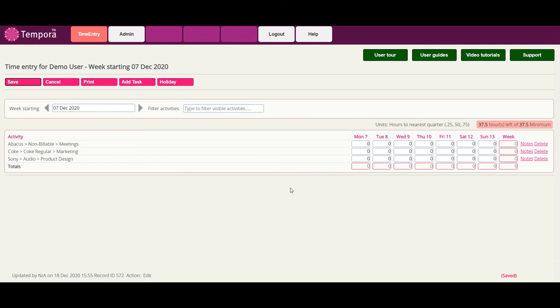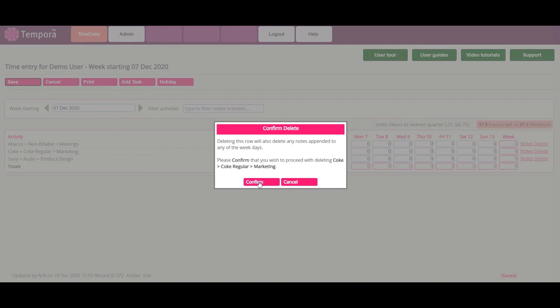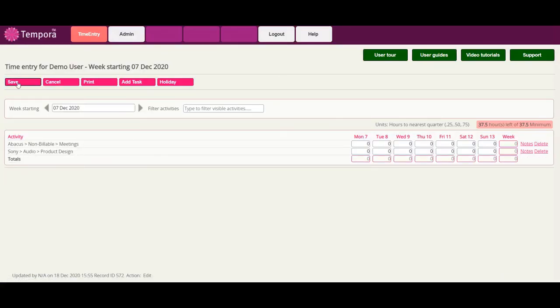You may also notice that the items that we previously recorded time for have automatically been added to this week. Tempora will automatically add any item you've recorded time for in the last 2 weeks to the next week's timesheet. If there's any items in this timesheet you would like to remove, you can do so by clicking the Delete function, confirming, and clicking Save.